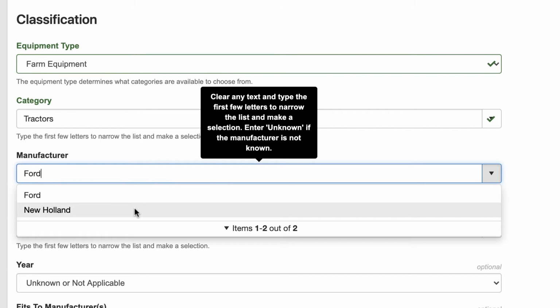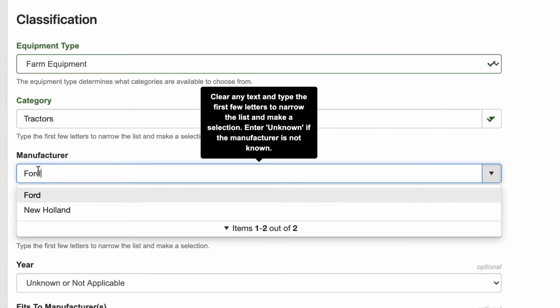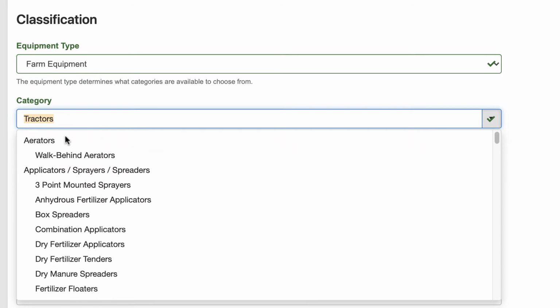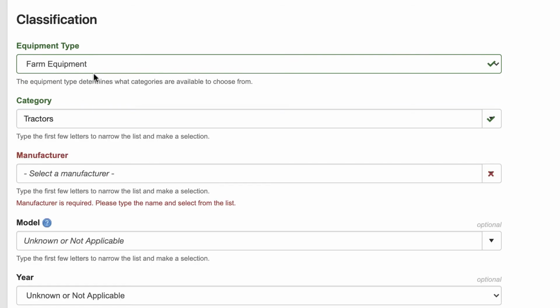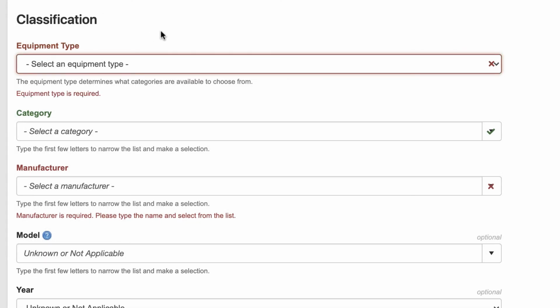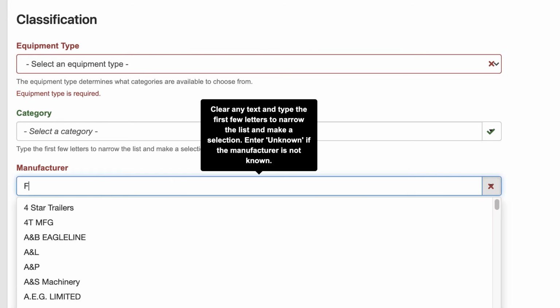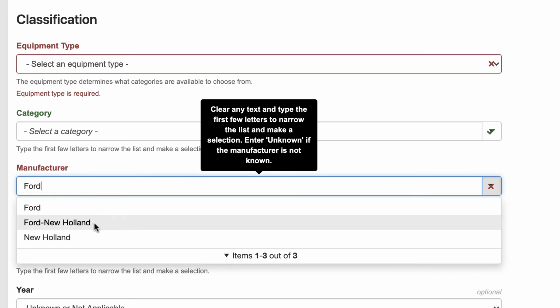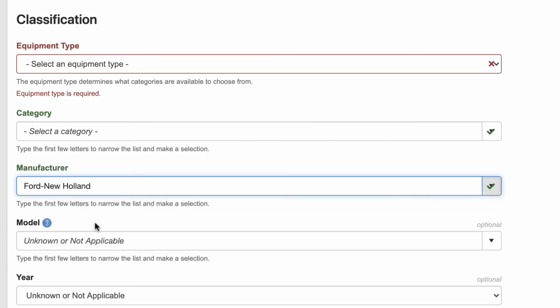In a case like this, we highly recommend that you remove the criteria you've entered and start with the manufacturer field. That way, you'll be pulling from the complete list of manufacturers within our database. This time, when you type Ford into this field, Ford New Holland populates the drop-down menu. From here, go ahead and complete your other fields to publish your listing.